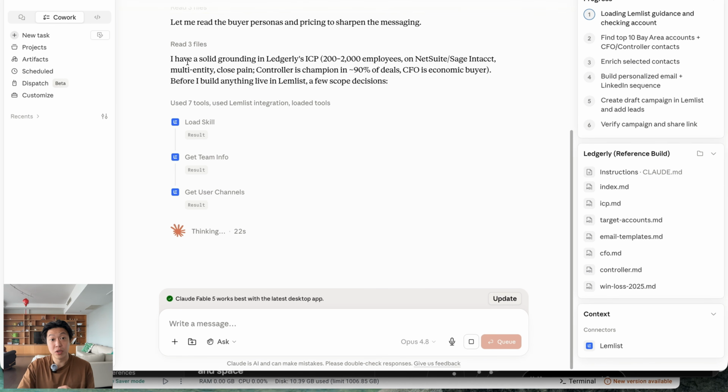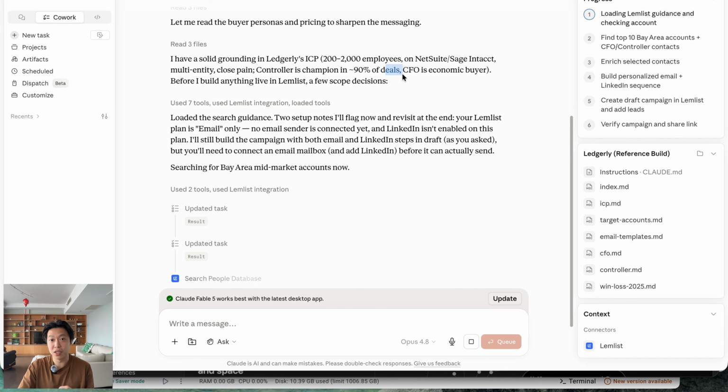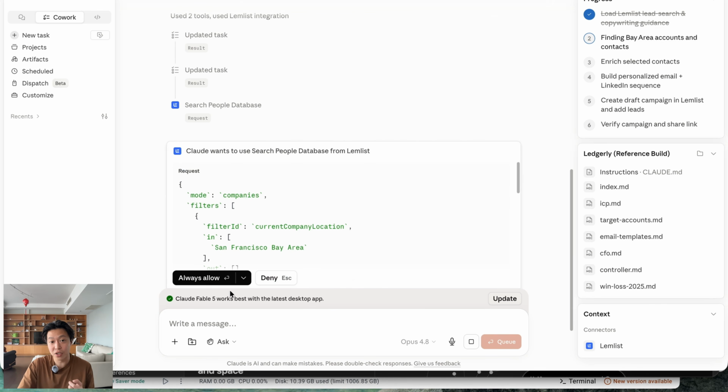So probably interesting to note that it actually knows that my ICP is 200 to 2,000 employees. So, companies that are not too big, but not too small, mid-market. So NetSuite, Sage, Intact, controller is the champion in 90% of deals, CFO is the economic buyer. So it knows all of this, not because it hallucinated it, right? It knows all of this because we've built a pretty robust knowledge base, even though these are all fictitious data. So I'm sure it's going to be even more robust when you're actually running a business.